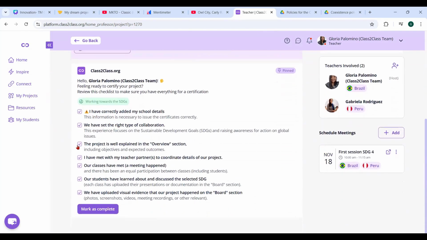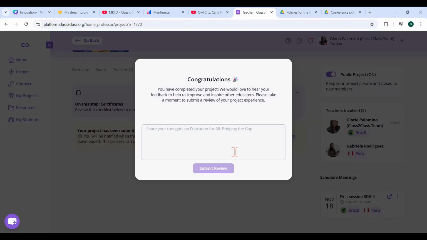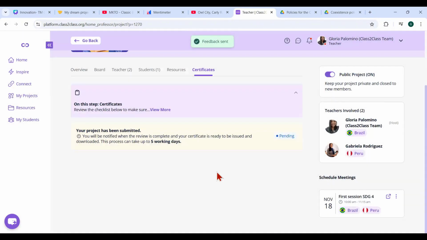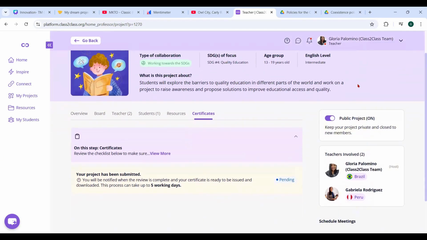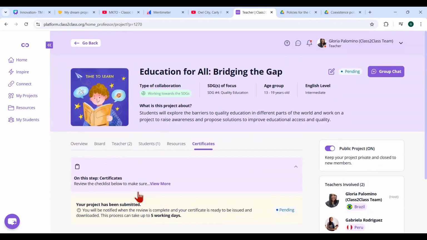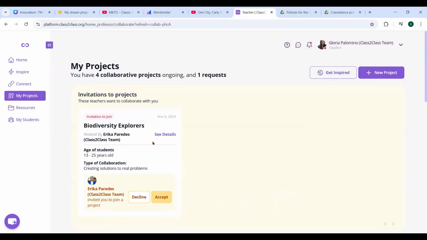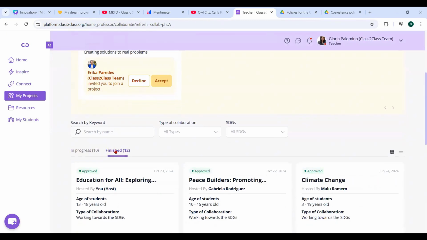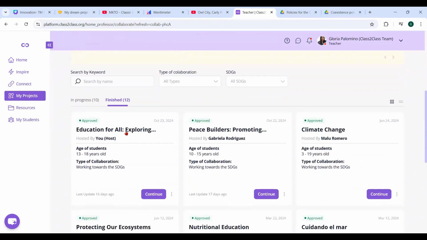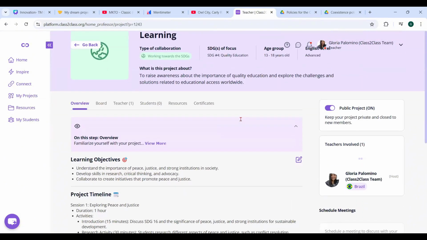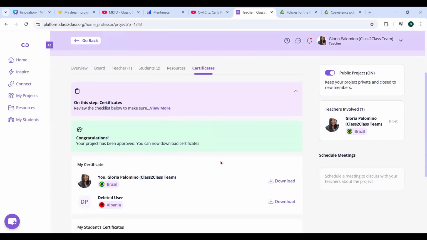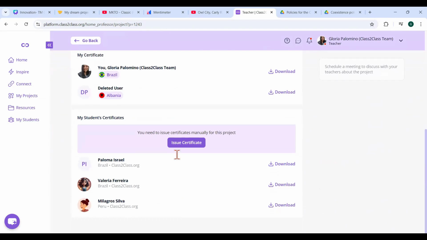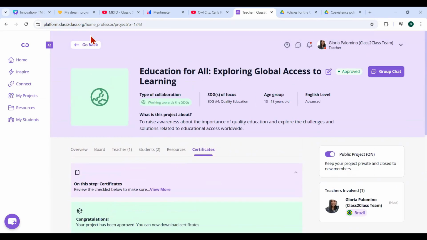I just click all of them, mark as complete. I just give feedback on my project, and there you go. The status changed to pending, and the team of class to class will review my project. After the team of class to class review my project, I will have it here on the approved side, and on my certificates, it will have my certificate and my student's certificate. And that's it.